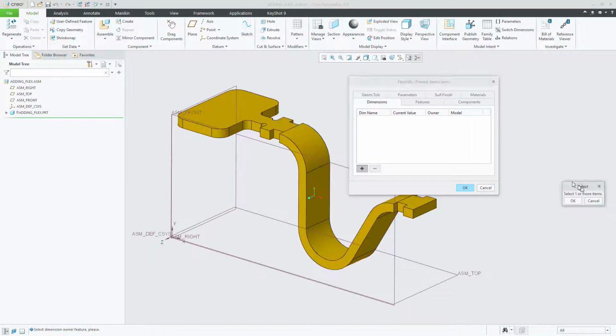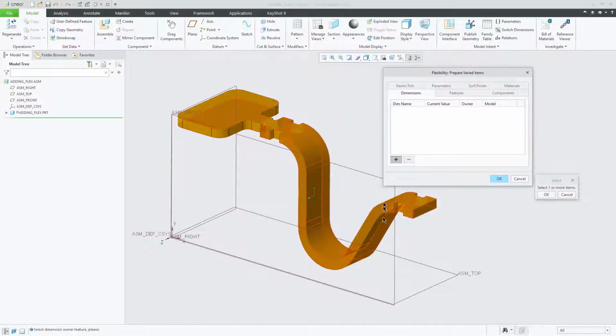Now the system's requesting some input from us. We can see that because there's an input box here, and if we look down at the left hand side we can see select dimension owner feature please. So what we're going to do first is we're going to collect that 60-degree dimension that I was talking about earlier.